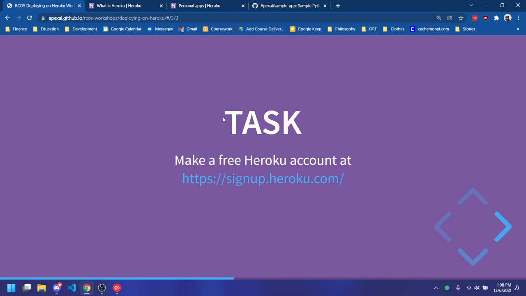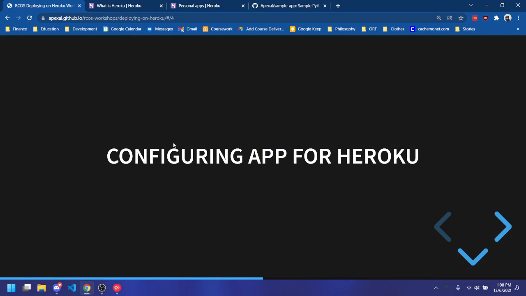So if you're interested in following along, you can make a free Heroku account at signup.heroku.com. And no, I'm not sponsored by Heroku. Not yet, at least. That would be nice. Or of course, you could just watch. So that's kind of what Heroku is, right? And now for the rest of this, we're just going to see the process of using Heroku in action.